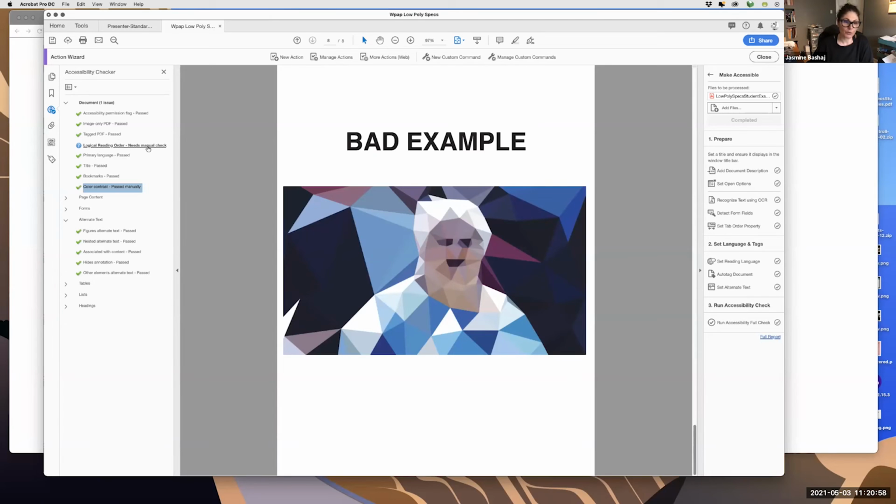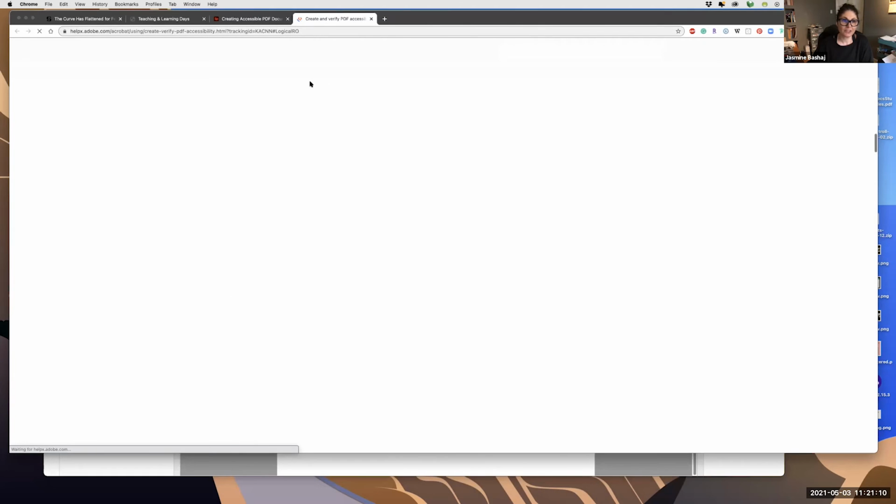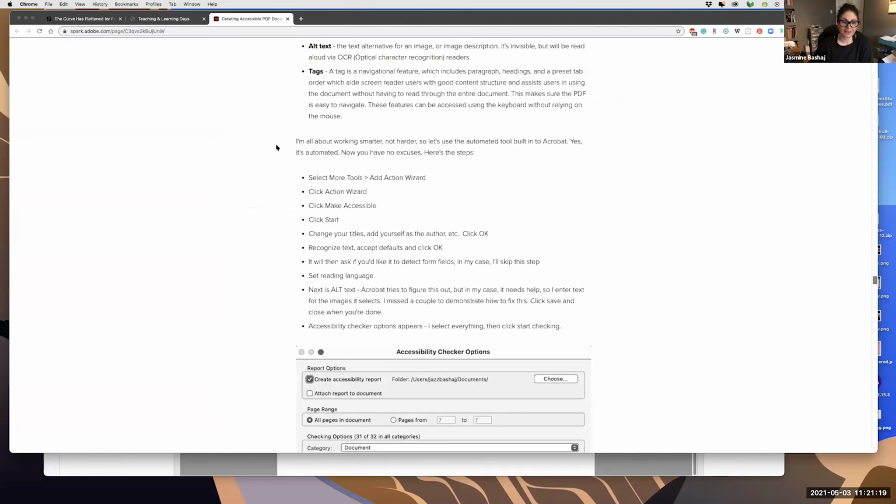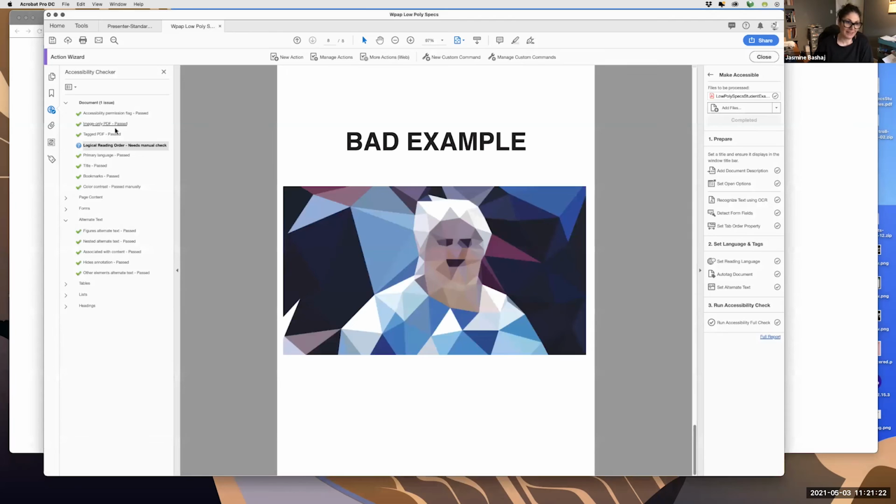For this one, logical reading order, if I right click on that and I choose explain, it's going to open up another web page, which is the help document, and it's going to tell me exactly how to fix it. So it's really nice in that sense where it directs you to the help. You can fail it if there's a problem, you can skip it. I'm going to pass it because mine is mostly images, so I'm okay with the reading order. And then we're going to save it. That's it. How easy was that?